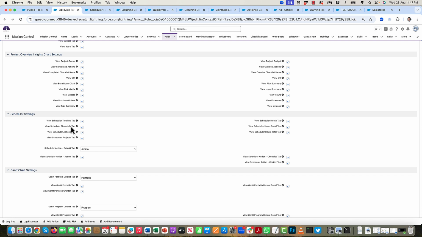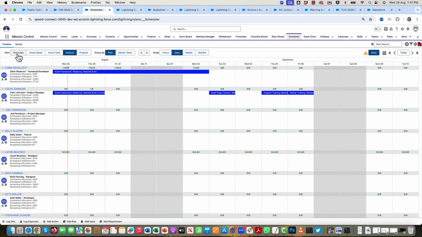So you've got the financials, the hours detail, hours total, actions, and projects. So they are these 5 fields here. So if no one ever uses the financials, you could turn that off for everybody. If you only want people to see hours detail and hours total, you can hide the others.